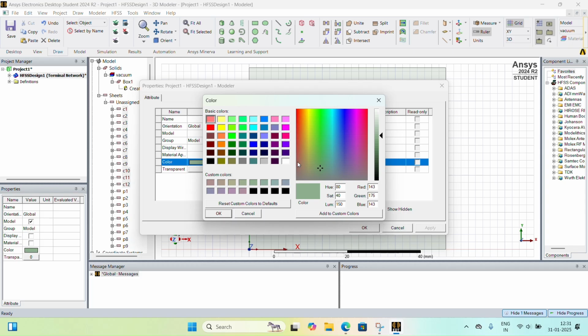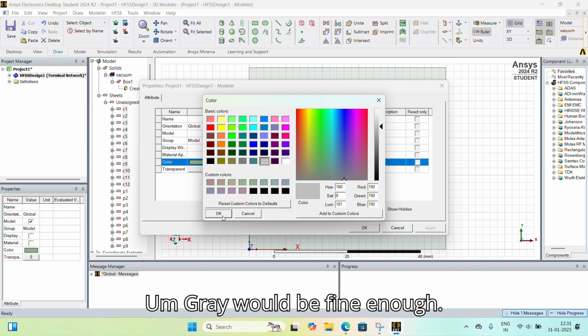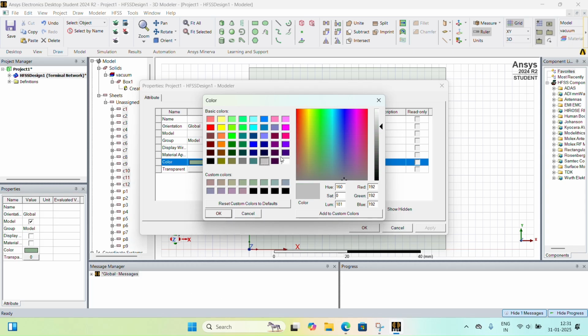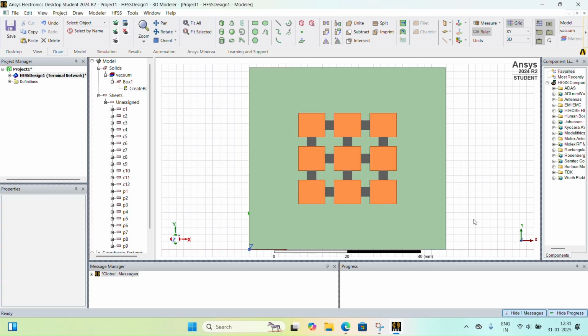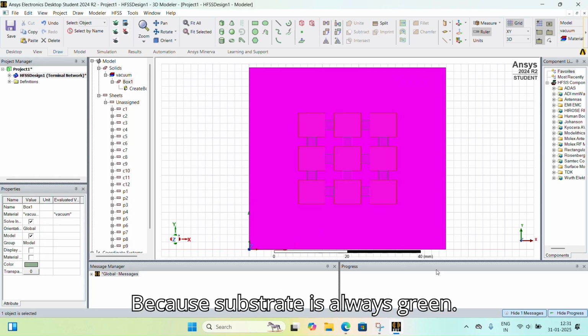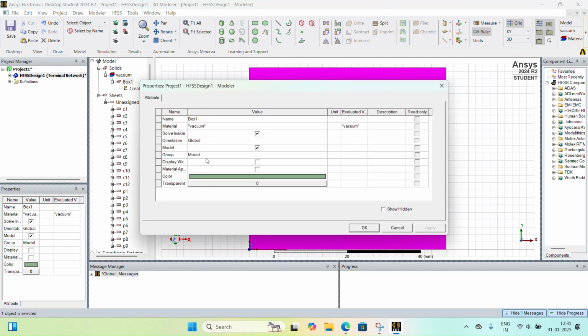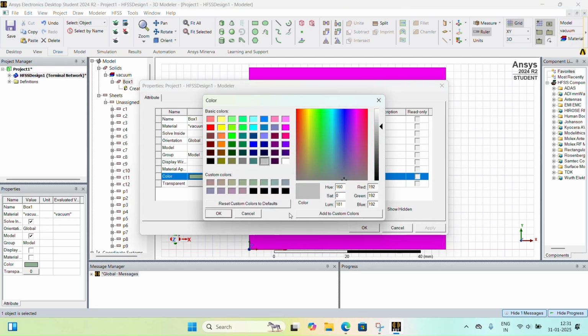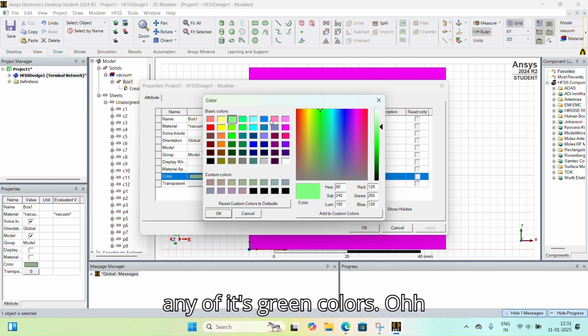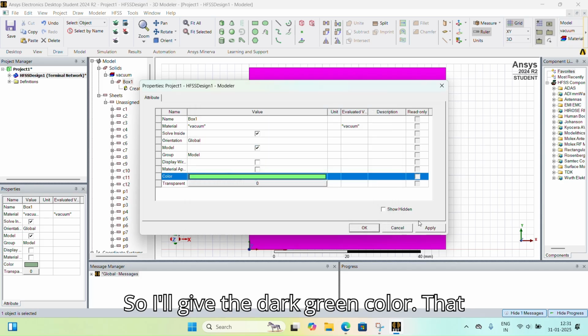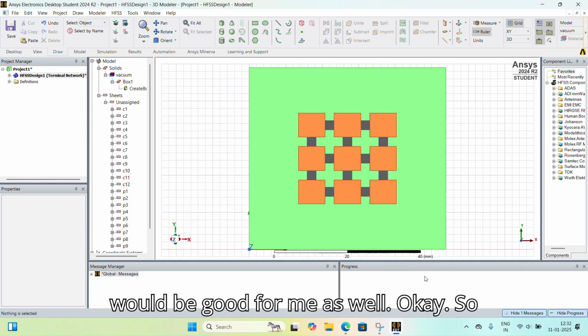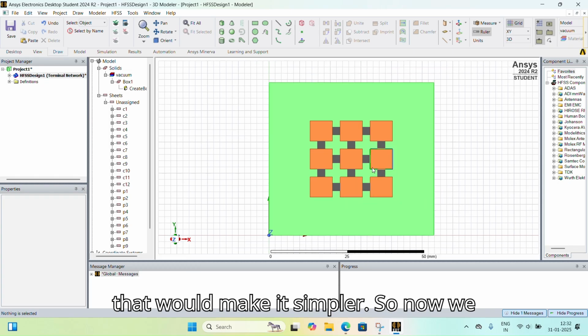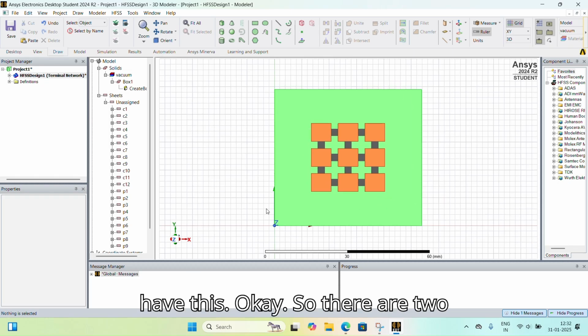So gray would be fine enough. Okay, so gray, we can give green also. So I'll give gray, because substrate is always green. So I'll try to give the substrate dark green. Anyhow, it's green color, so I'll give the dark green color. That would be good for me as well. Okay, so that would make it simpler. So now we have this.